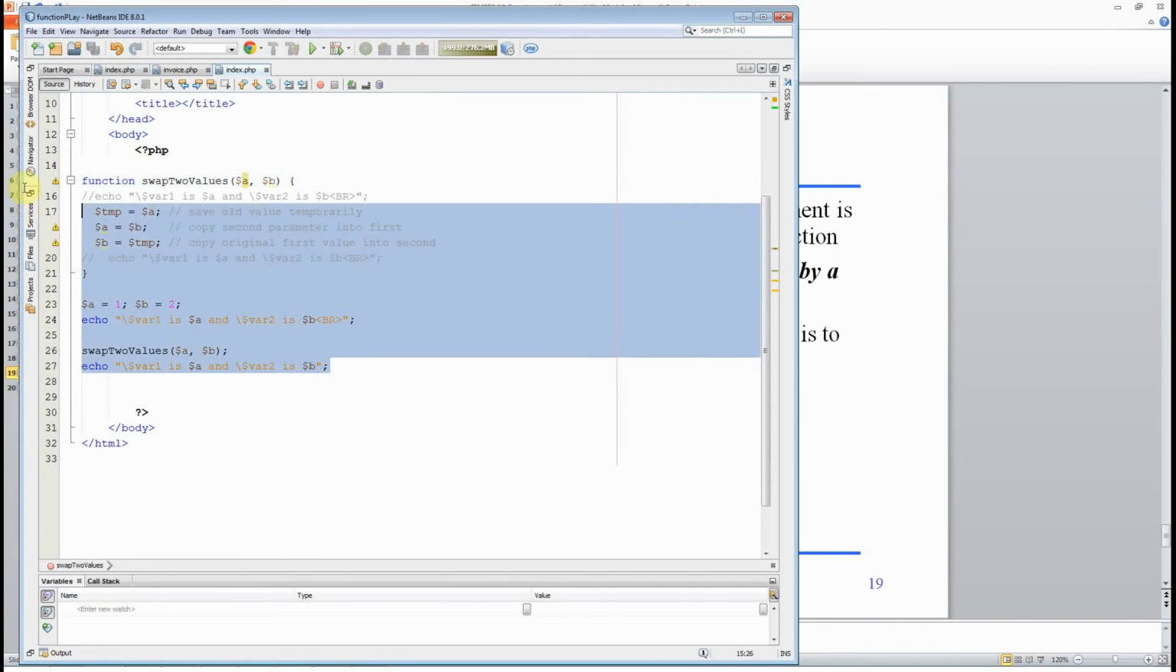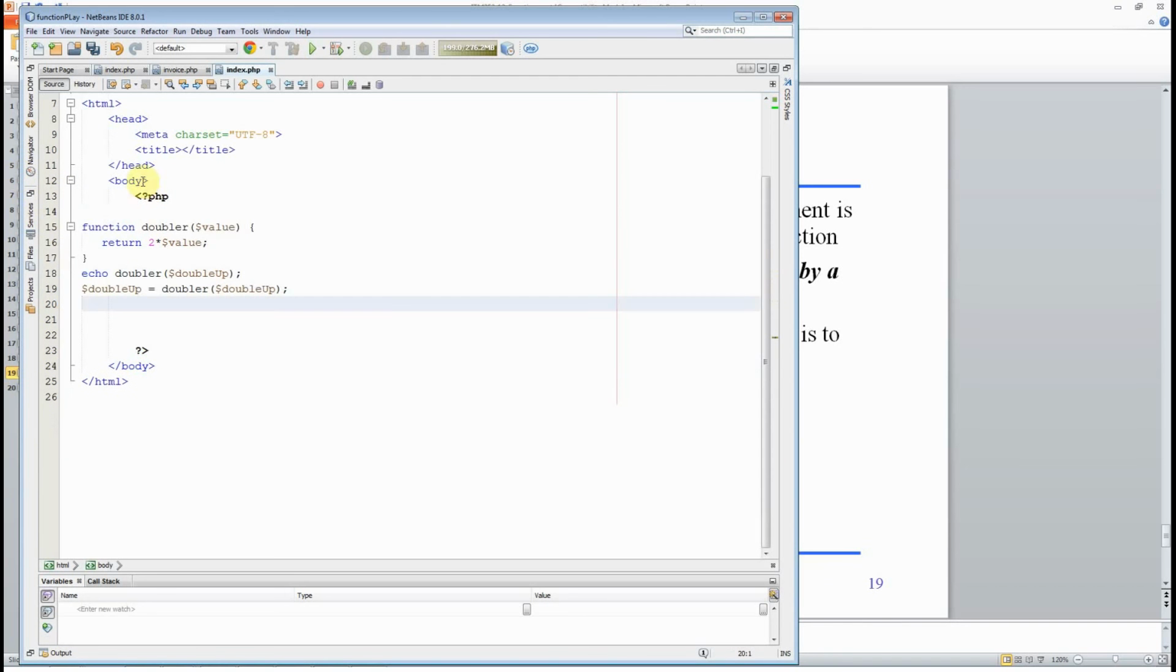Okay, we'll paste this in here, and you see what this function does. It takes a value and returns 2 times that value. So what I'm going to do is, when I return that value, I'm just going to take that value and reassign it to the variable that I want to double. So if I say echo doubler, double up, and then assign double up to doubler, double up. It should take care of that.